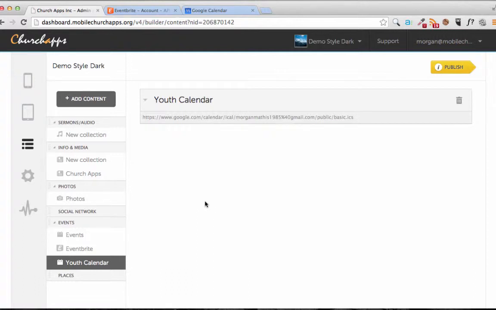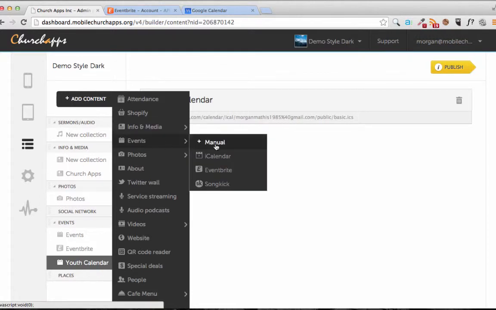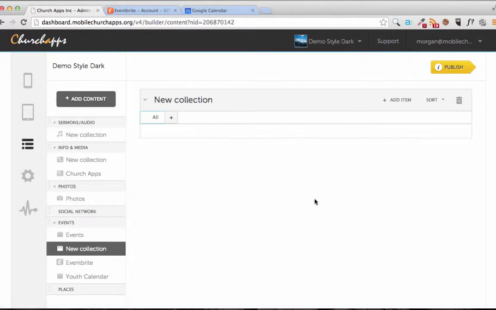Okay, so let's look at how to add manual events. Go to the same thing, Events, click manual. It's going to add a new collection. If you're not getting the gist already, you can create as many event collections as you want, either from outside sources or from your own collections.